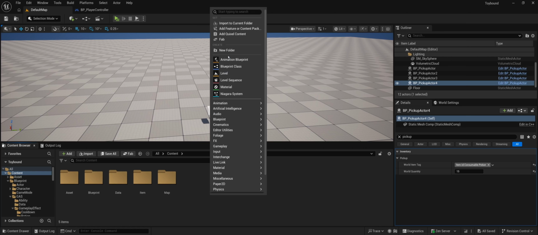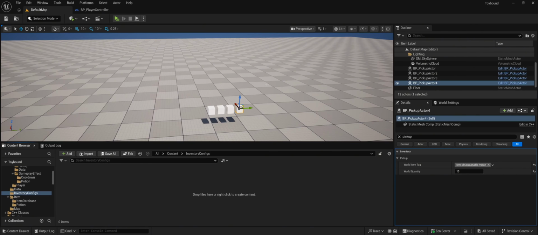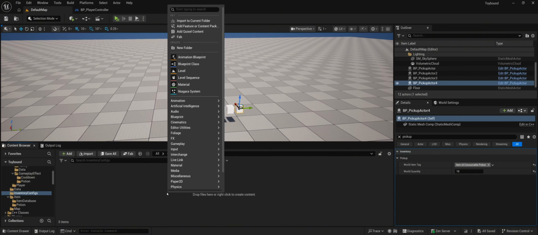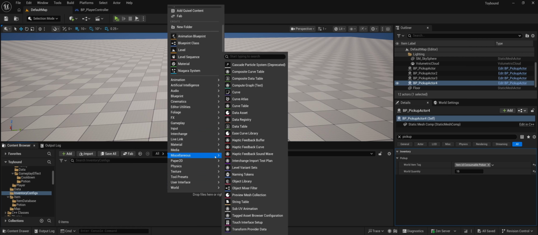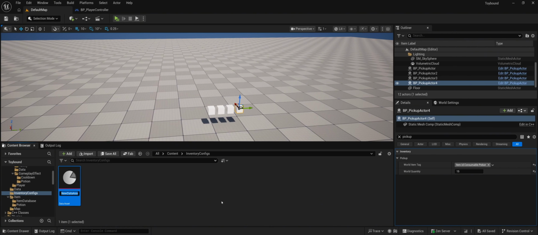So I'm going to make a new folder and call this the inventory configs. Okay. Now to make one of these slot layout configs, we need a couple of things. The first thing that I'm going to need is a data asset, a slot profile registry. That's the first thing that I need. Let's create one of these. So DA for data asset, I'm going to call it slot profile registry.